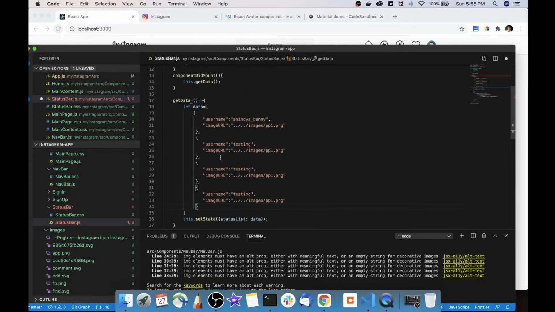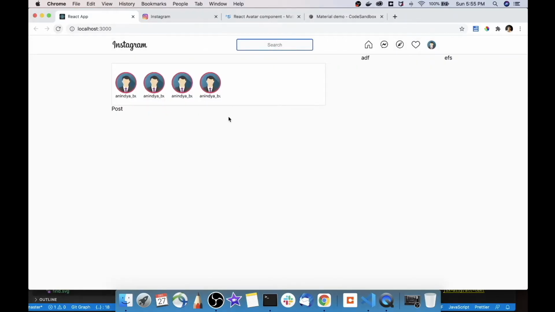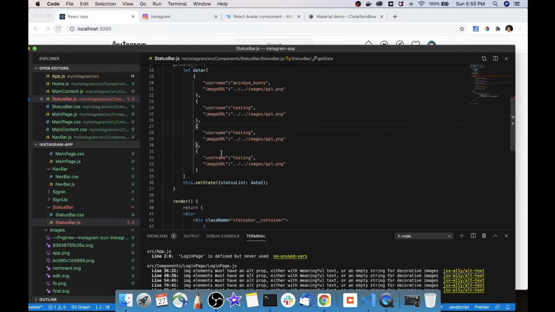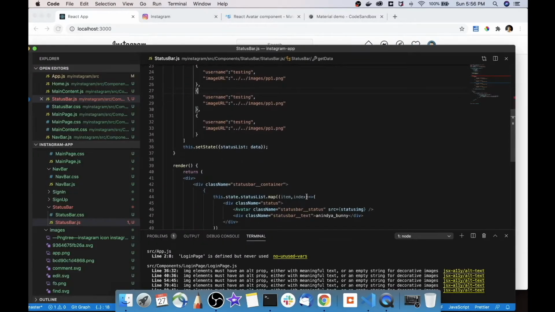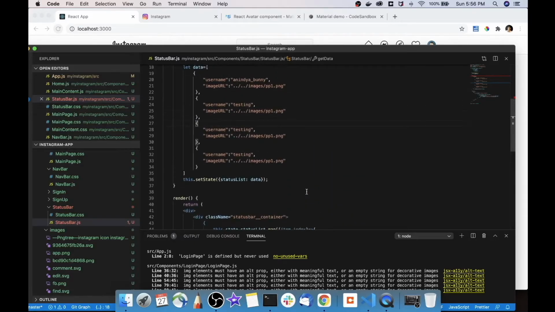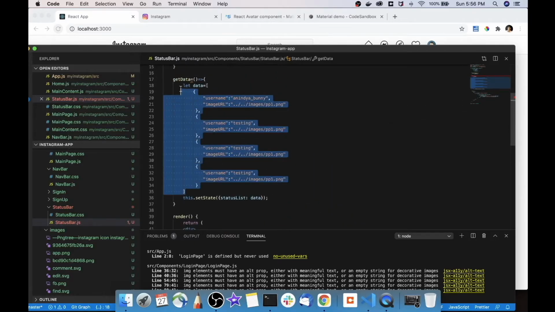So over here you can see I have 4 instances of status. Let's save it and let's see how it's looking in the browser. So you can see that right now the number of status is 4. So over here we have made the entire component dynamic based on the amount of data we are getting from the API, which is nothing but dummy text right now.